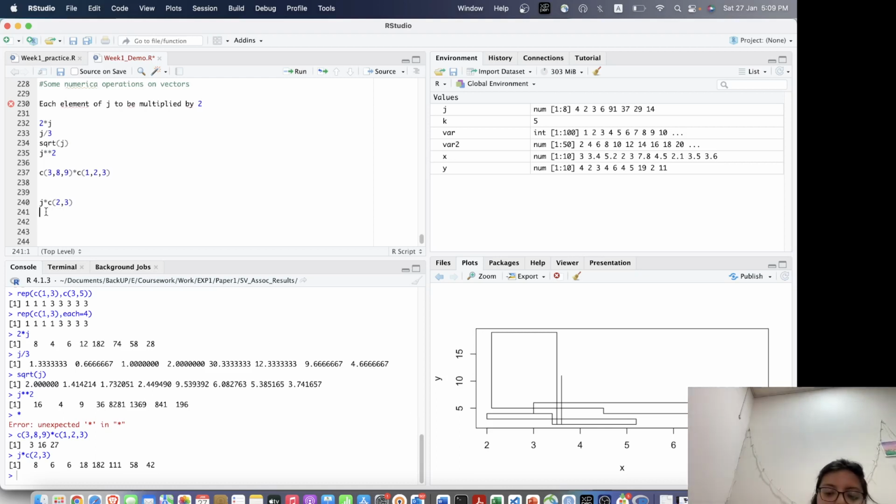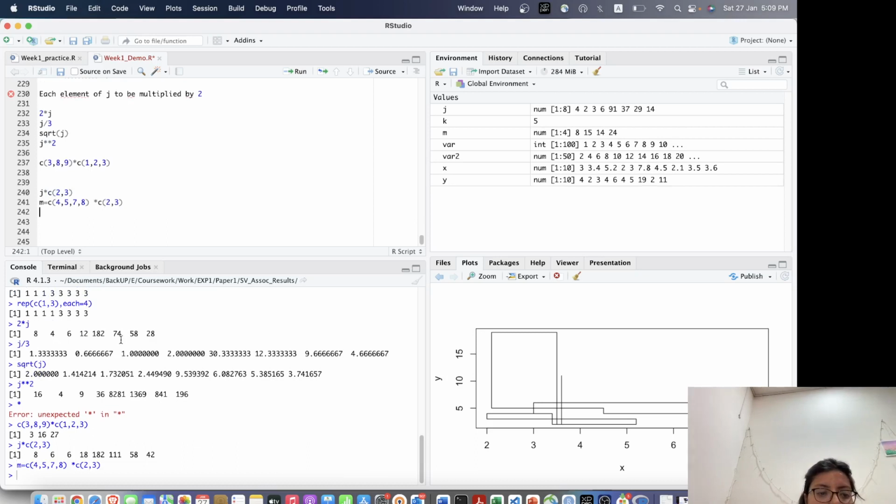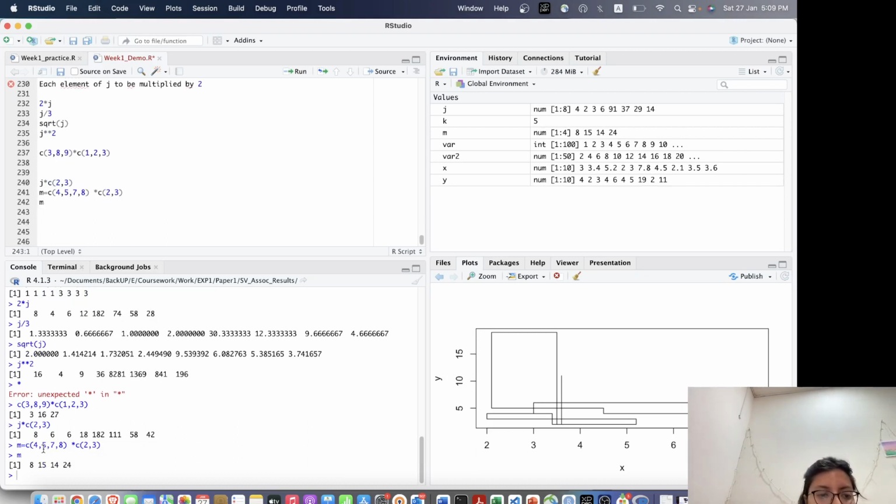Okay, so let's say another simple example, if I want to give m as 4, 5, 7, 8, that into c(2, 3), it will be 4 into 2, 8, 5 into 3, 15, 7 into 2, 14, 8 into 3, 24.